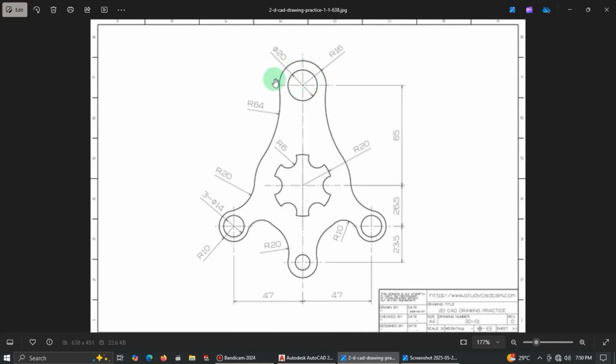If you look at the top here, we have two circles. One diameter is 20 millimeters, that is the inner one, and this outer one is 16. We will start from here, and then we have a vertical distance of 65 millimeters. So let's draw this one.